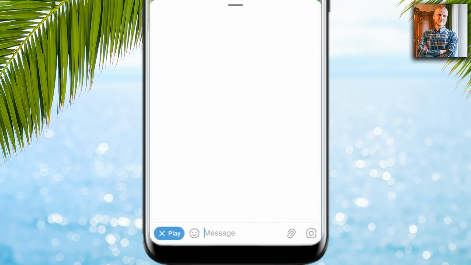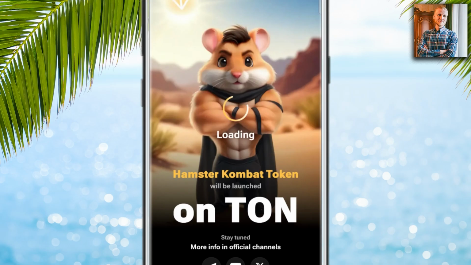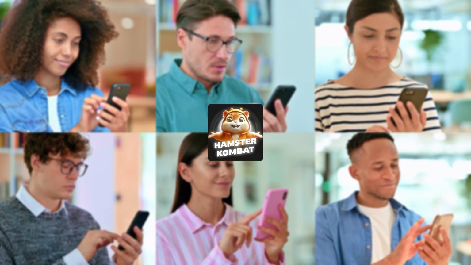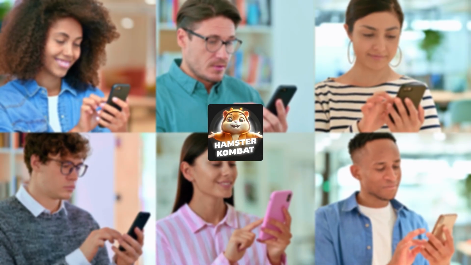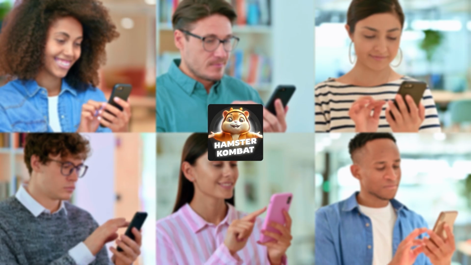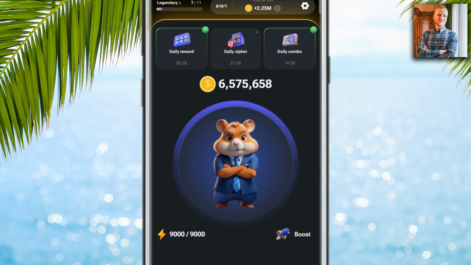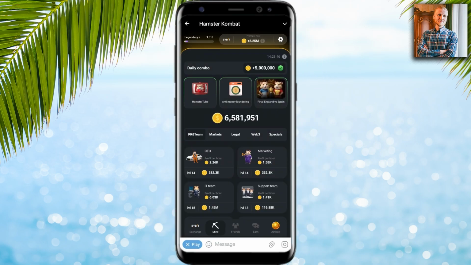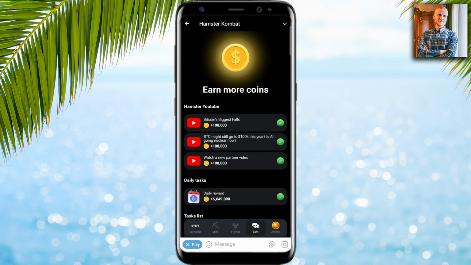When I click here play, it opens the bot immediately. And this bot has hundreds of millions of users, so it's extremely popular. Many of our YouTube subscribers also use this, and these are so-called tap-to-earn games where you will earn by tapping and by also mining and doing other earn tasks.